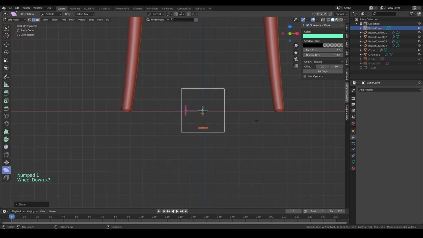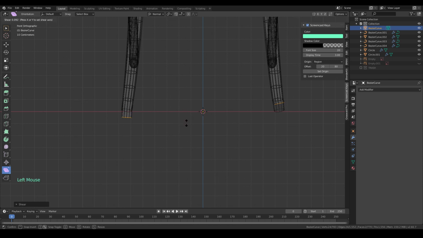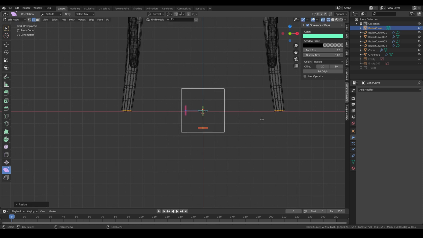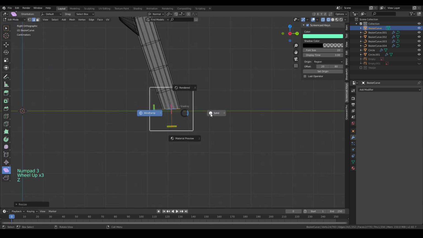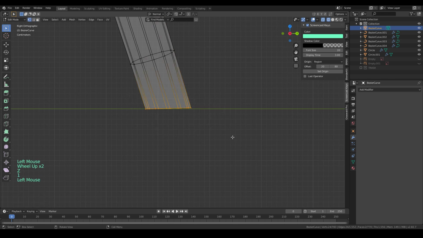And then, just scale into Z axis and 0. Okay. And I'm gonna put it here. Scale Z 0. Scale Z 0.